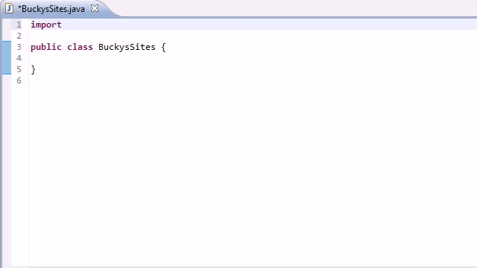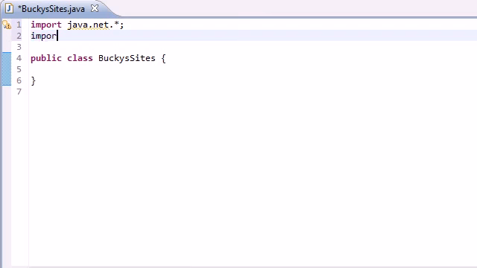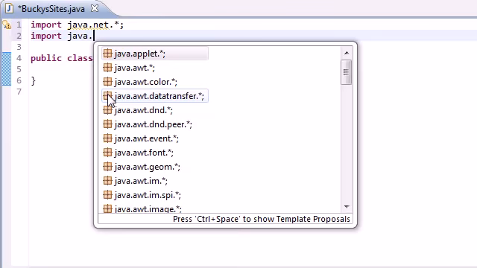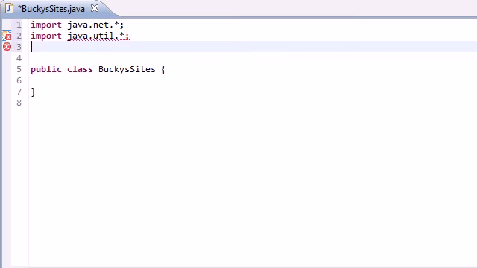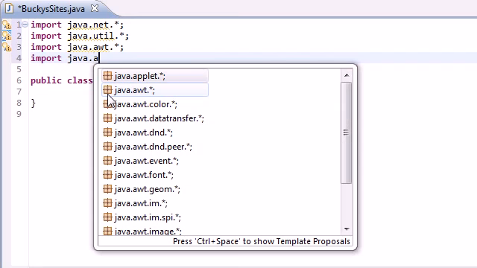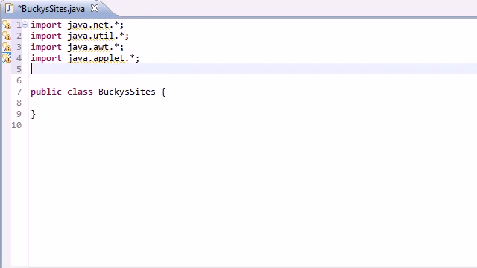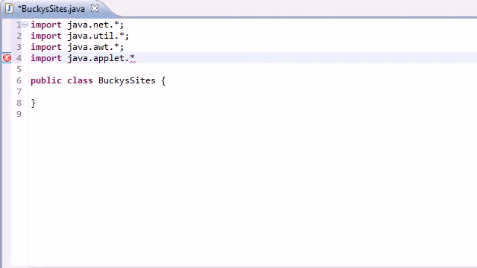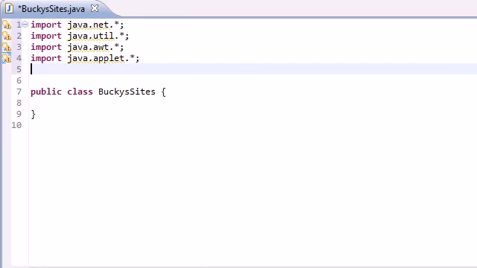So the first thing we need to import is java.net. There we go. Second thing, import java.util. Man, this is like auto typing everything for me. Import java.awt. Oh, too easy. Import java.applet. Wow. Okay, now I'm messing up. This is where things start going south.